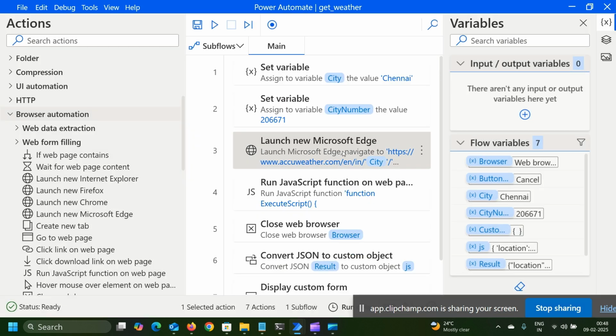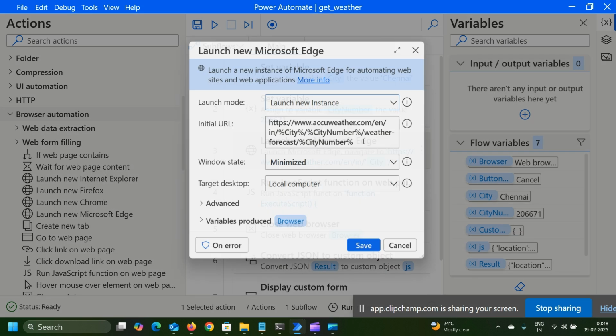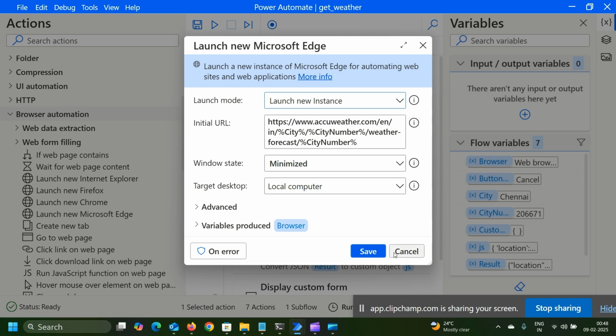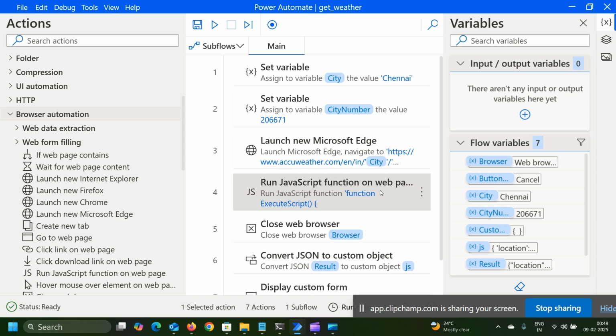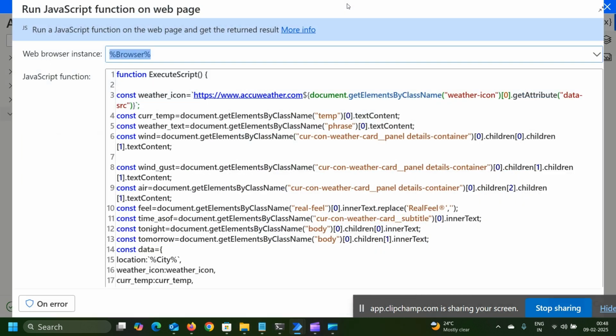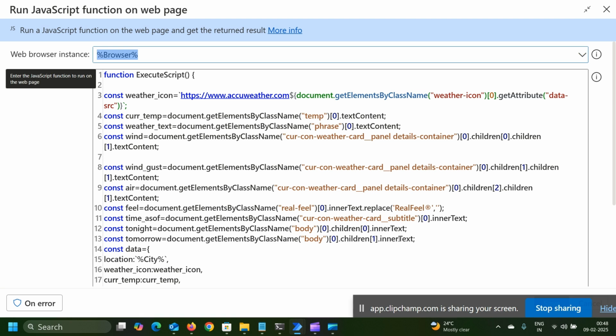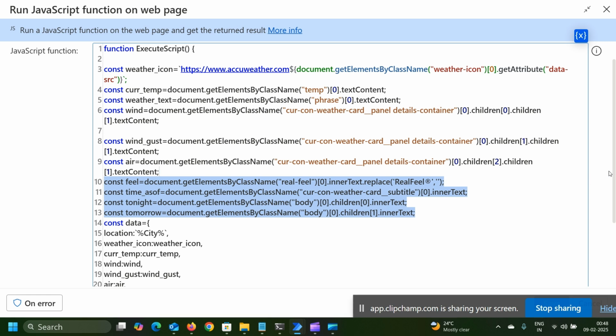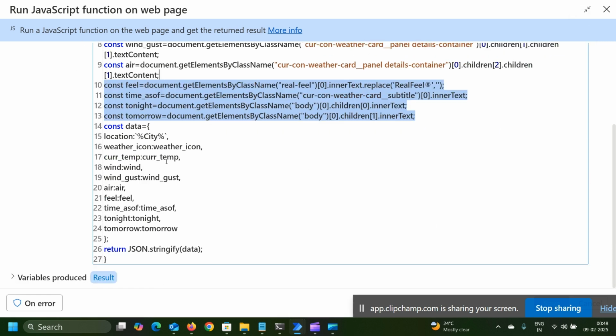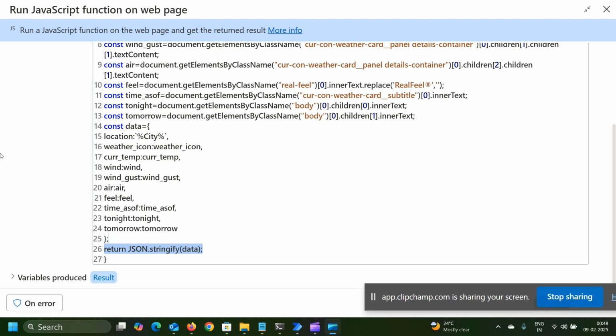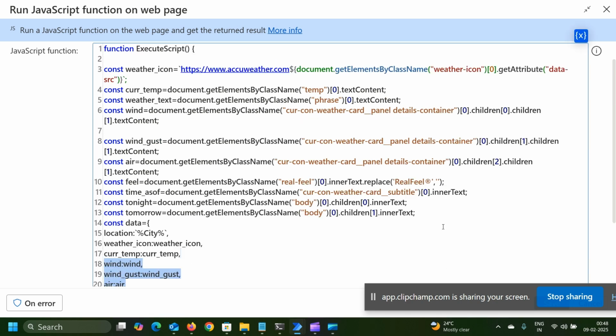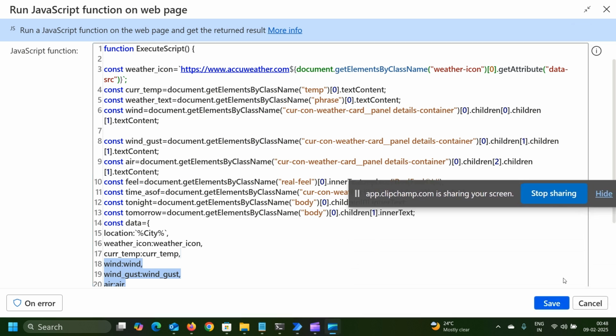Let me cancel this. This produces an output variable called browser, which we'll use later in the flow. And this is the piece of JavaScript I told you about. Once the page is loaded, I'm extracting all the content related to weather. Once that is done, I'm returning the stringified version of the JSON data. Basically, I'm returning the JSON string. I built a JavaScript object based on the extracted data and converted it to a JSON string, which we will be using in the next step.